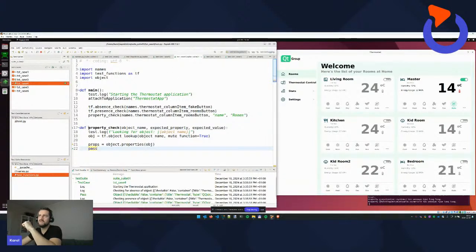For instance, I've created a definition of the function here that would be a property check. We would want to specify, of course, the object name of the object that we want to look for, the property that we're looking for, and the value for the property that we want to check. And as I mentioned, you can absolutely use object properties from Squish, but basically the only upside of it compared to looking through just the properties of the object normally is that it comes in the form of a dictionary. And in this case, I don't think that's really necessary.